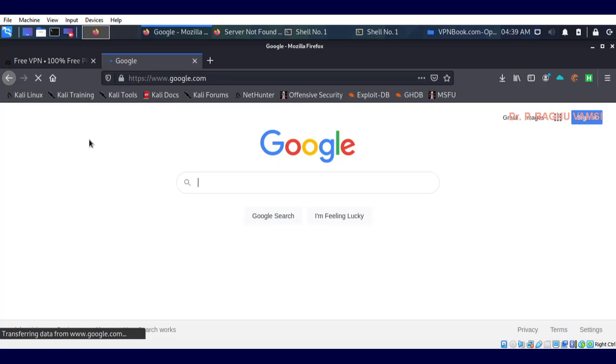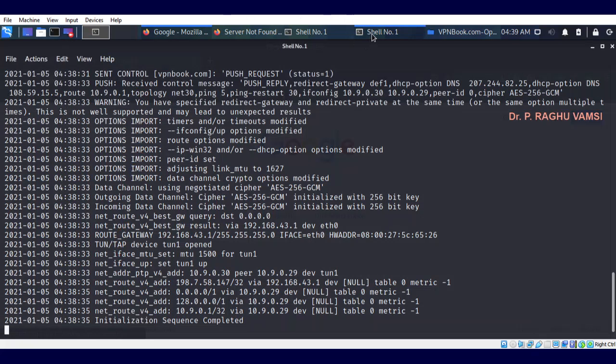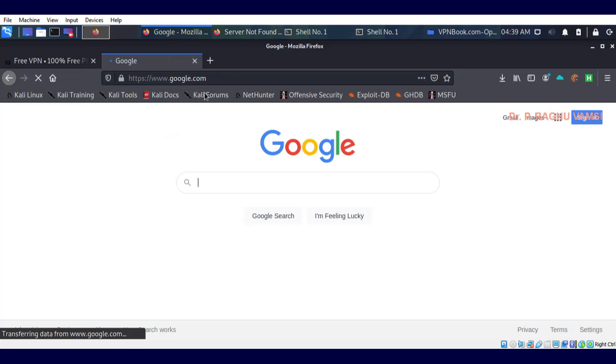The reason is, in the tunnel mode, if you set the network configuration as NAT, it is not accepting the connections. So what I did is I changed it to the bridge adapter. Then I tried connecting by restarting the VPN script so that it is connecting to google.com.